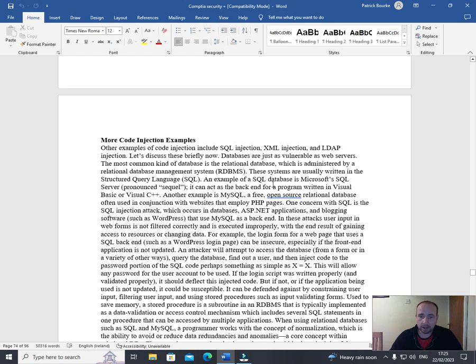An example of an SQL database is Microsoft's SQL Server, pronounced "sequel." It can act as the back end for a program written in Visual Basic or Visual C++. Another example is MySQL, a free open source relational database often used in conjunction with websites that employ PHP pages. One concern with SQL is the SQL injection attack, which occurs in databases, ASP.NET applications, and blogging software such as WordPress that use MySQL as a back end.